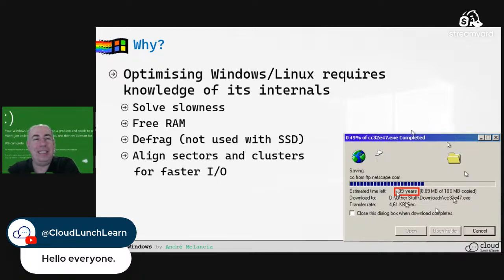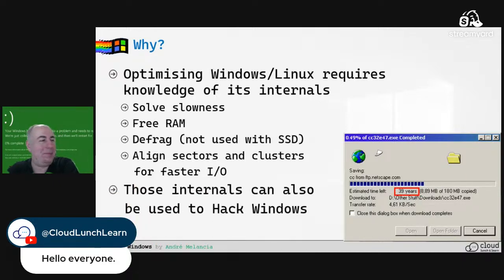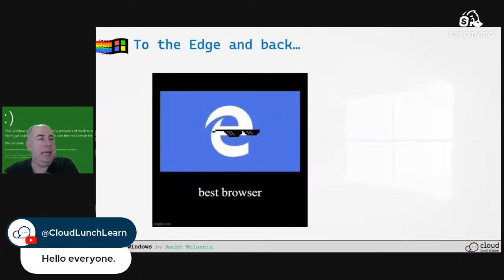Okay, this example is actually quite old, probably Windows XP, I can't remember. But 20 years ago, this was a problem, because when you were waiting for copying things, this actually used to happen. Now, these internals can be used to hack Windows as well, as I mentioned, and we are going to see this. The first example that I'm going to do is to hack Microsoft Edge, if that's okay.